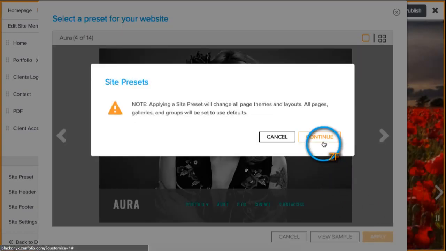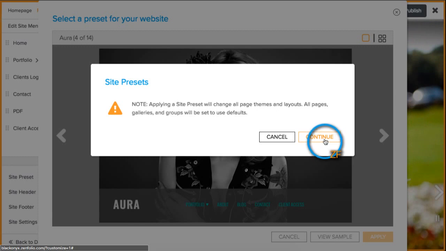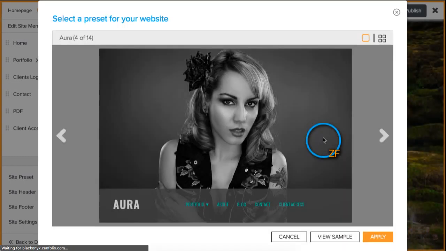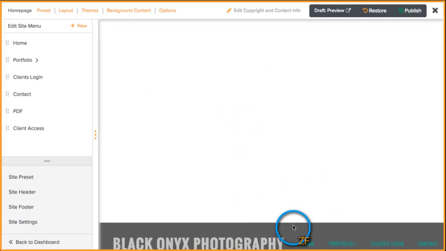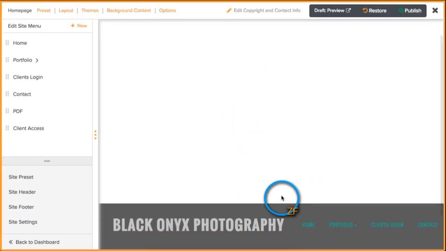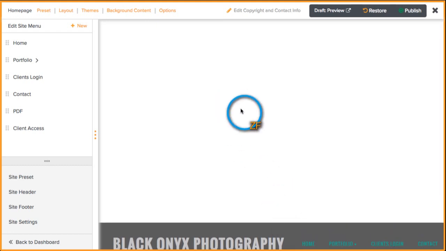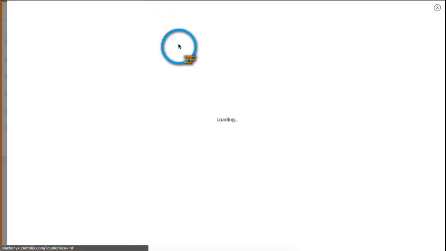Now this is going to affect your entire website because this is a website preset. So it's also going to change the way that your galleries look and things like that as well. So once it applies, you're going to notice everything on my site is going to look different. My menu should be down here somewhere, and everything has changed and looks a little bit different. All right, so let me make sure my background content is set up.